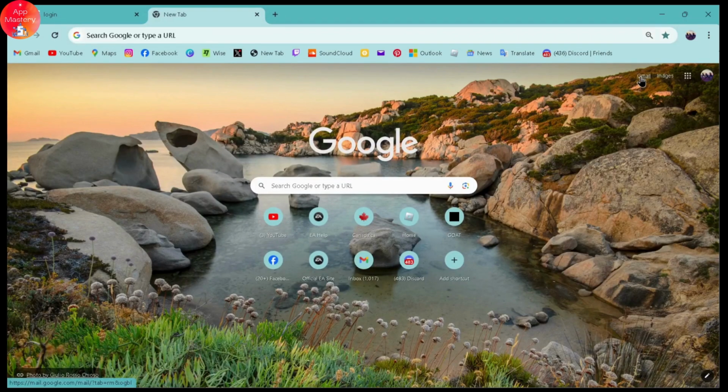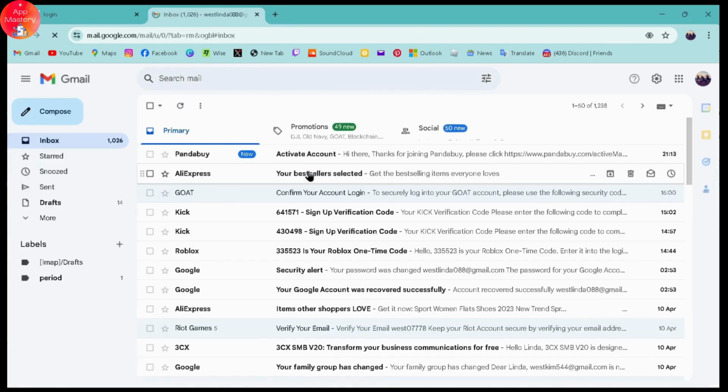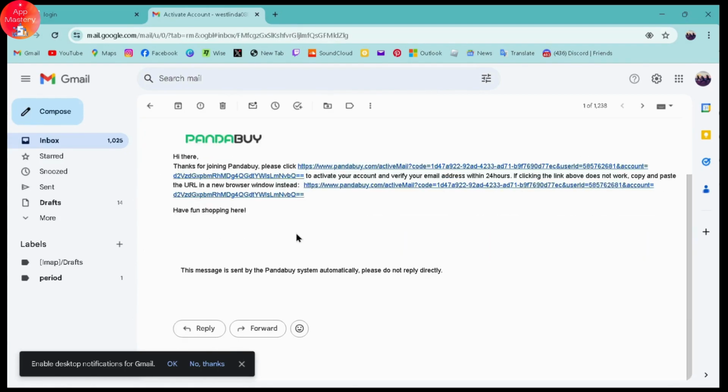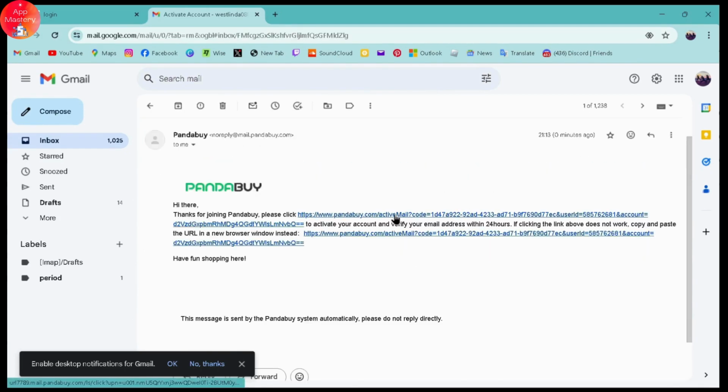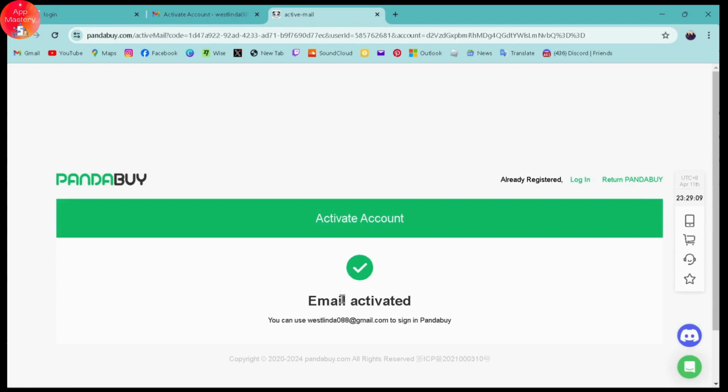But to verify, you need to open up your Gmail, which you have just used. And here you can go for activate account. You need to simply click on this link and that's it. Your email has been activated. So that's it. That's how you can create your account on Pandabuy.